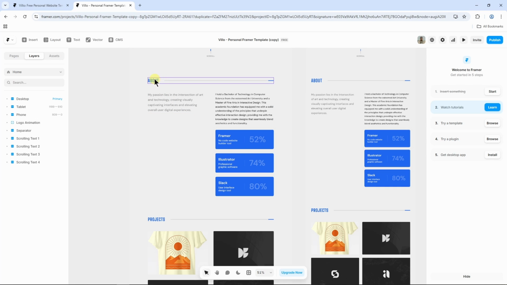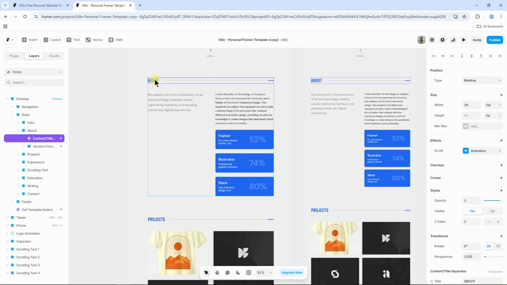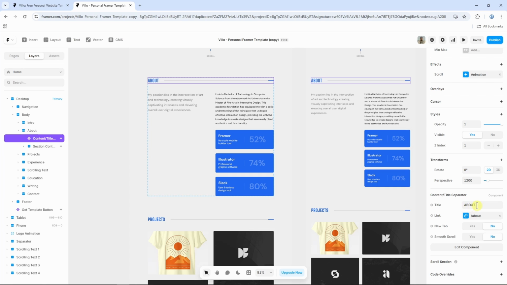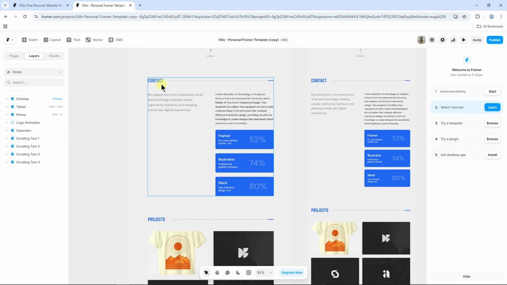You can change any section name. For that just click on the section name here, and now scroll down to it and you can see the title here. So let's say I want to rename it to contact. For that I can just type the contact name here, and now I just need to click outside of my canvas like this, and then the name will be changed.